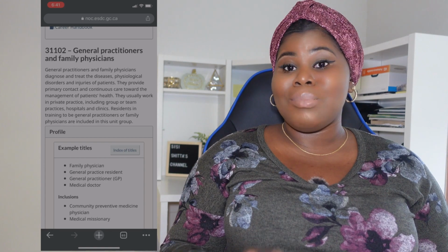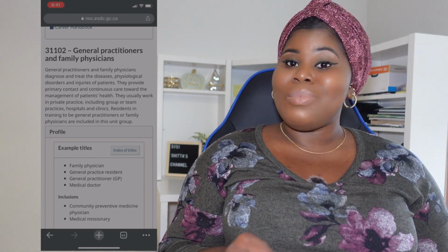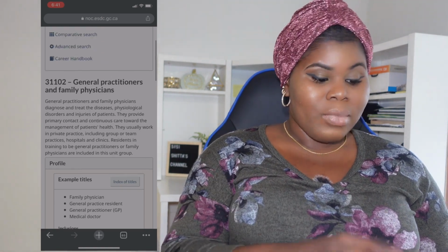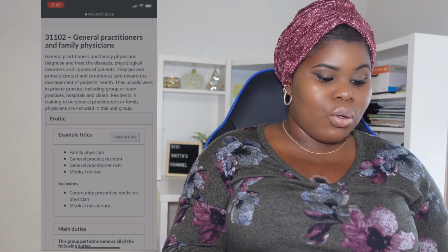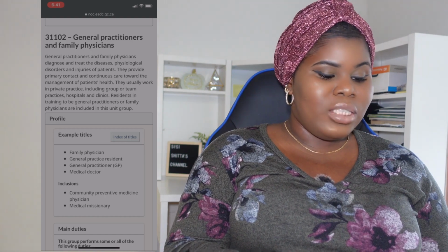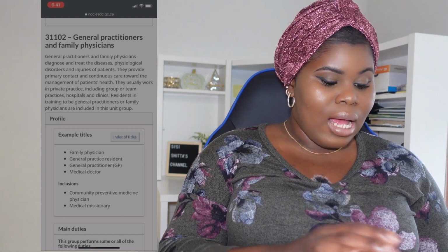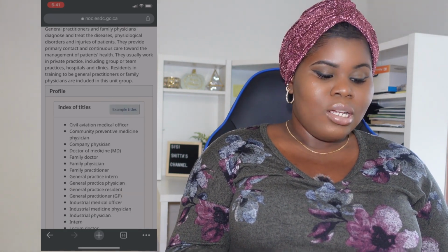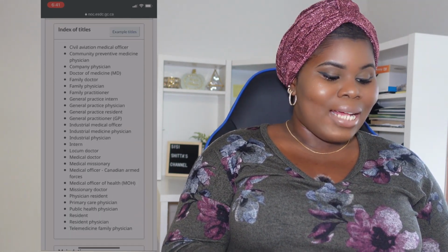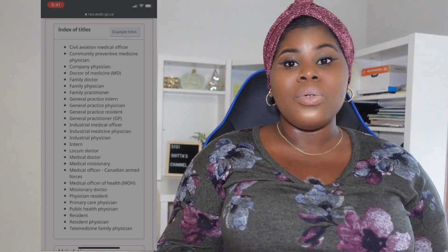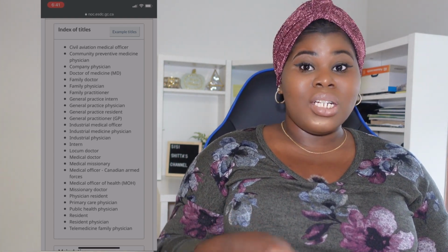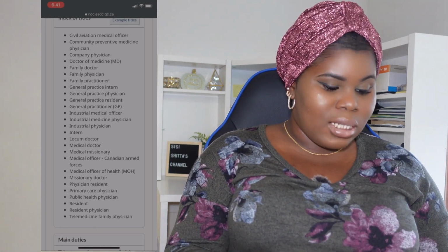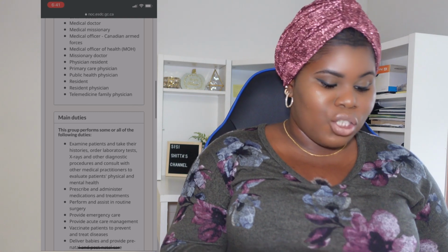So basically, this is the most important part, because you need to make sure you are choosing the exact code that matches your experience. Notice that when I click into this code, it tells me about the different types of general practitioners and doctors, and it also gives you example titles. Once I click on index of titles, I see all the possible job titles associated with being a doctor. I can see general practice intern, doctor, medical missionary, all of that.